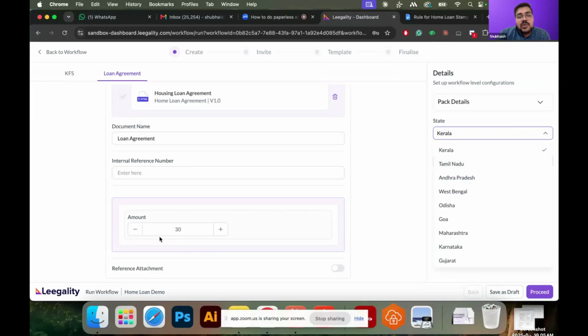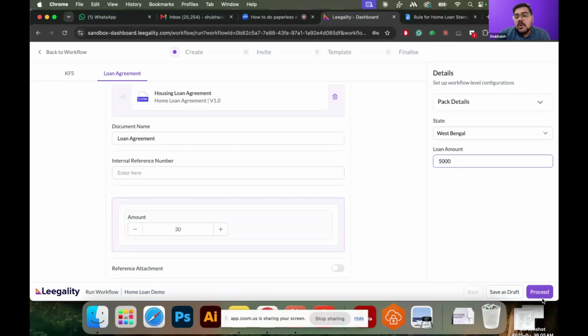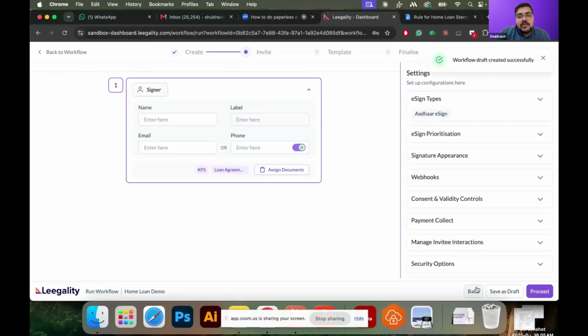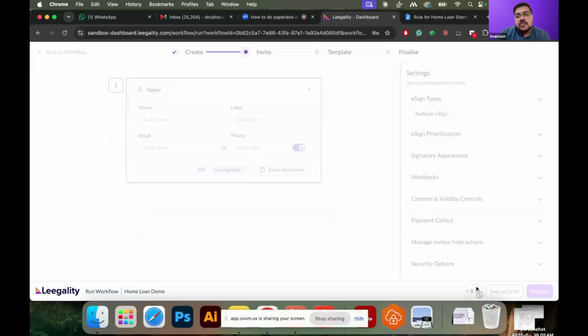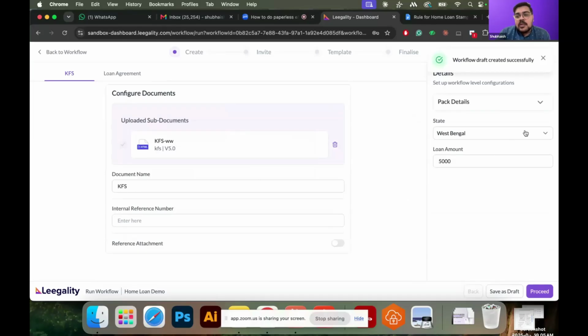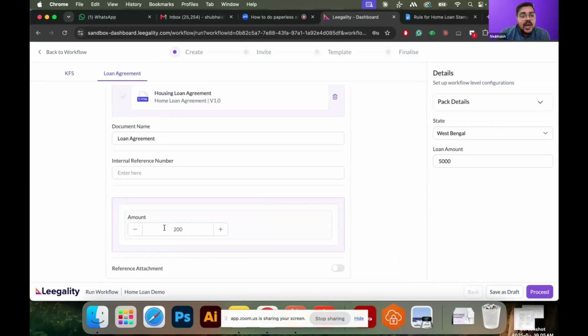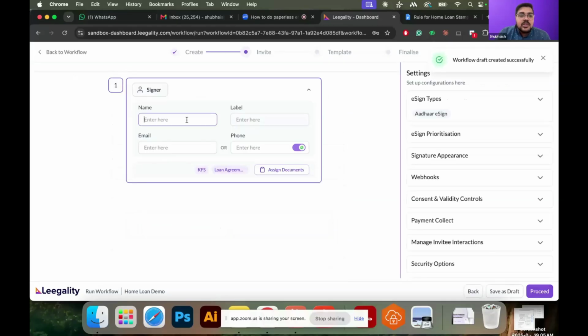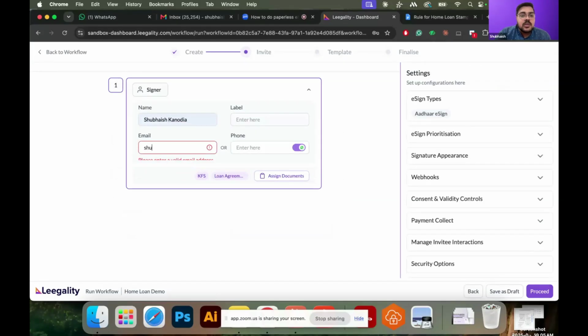Now let's see what happens if I change it. Right now it's 30 for a 1,000 rupees loan in Kerala. If I switch to West Bengal and take a 5,000 rupees loan, and I click on proceed, and ignore the screen for now, I'll go back to show you. Again, this time we have a West Bengal state, we have a 5,000 rupees loan. If you see, the value of the stamp has changed to 200. This got automatically calculated, and the correct stamp will get affixed towards the end. I'll show you in just a second. So we'll click on proceed. Let's say I want to sign this agreement.